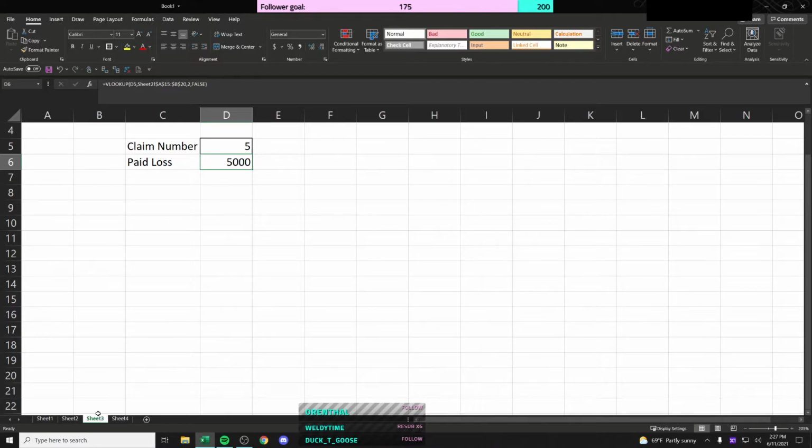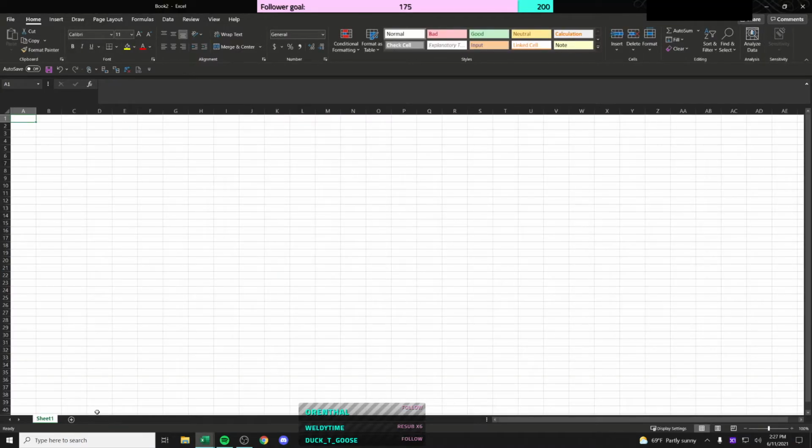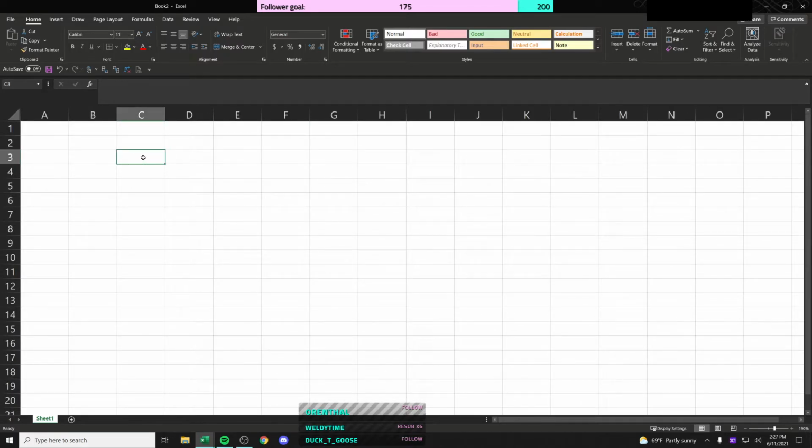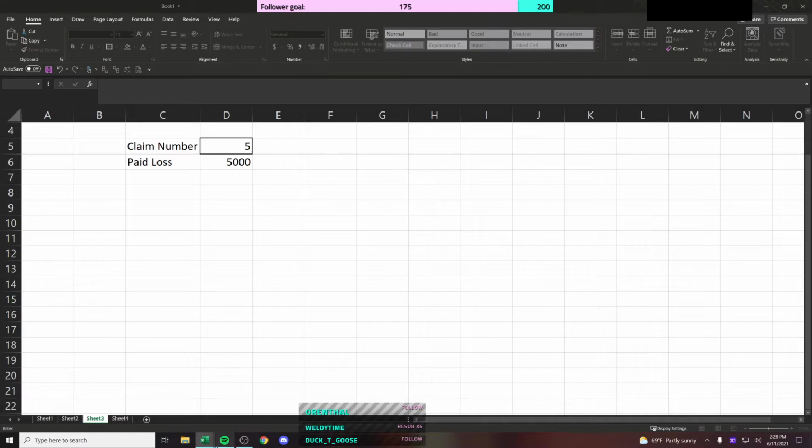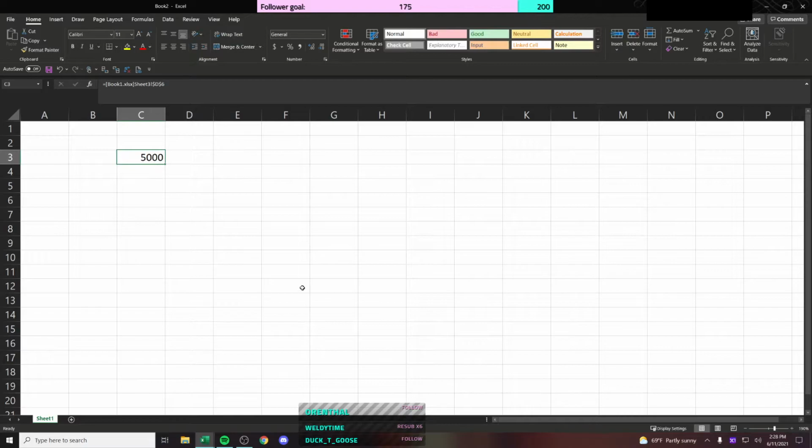you can create another whole entire new file. So Control N to make a new file. You can even refer to that old file. So you could do equals, go back to the old file. I guess I have book 1, the new file is book 2. Equals, and then you just select whatever, it'll say in the formula on top. So let's say select 5,000 and hit enter, and now there's this 5,000 in a new file.